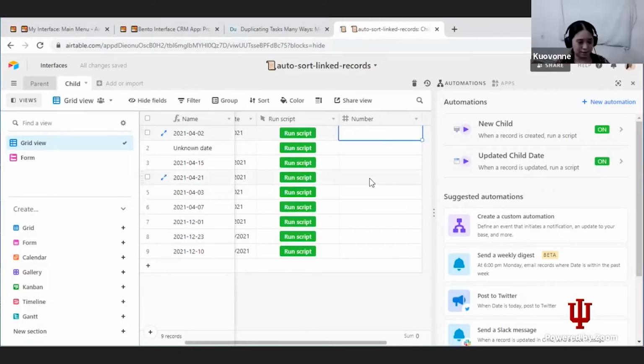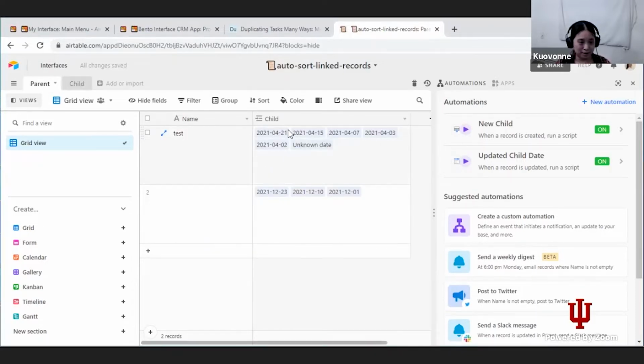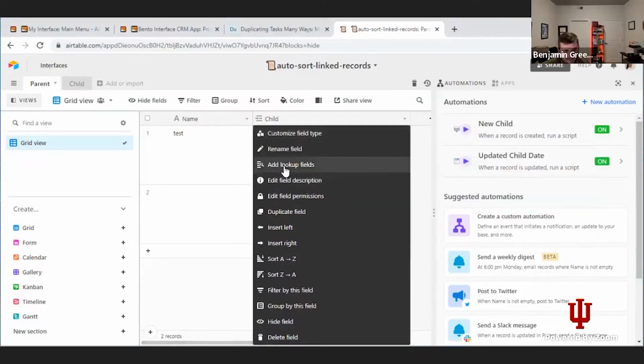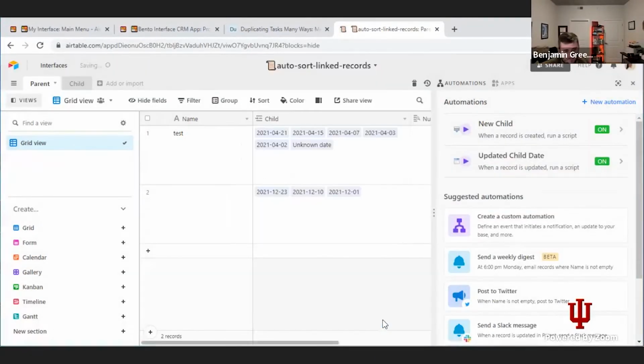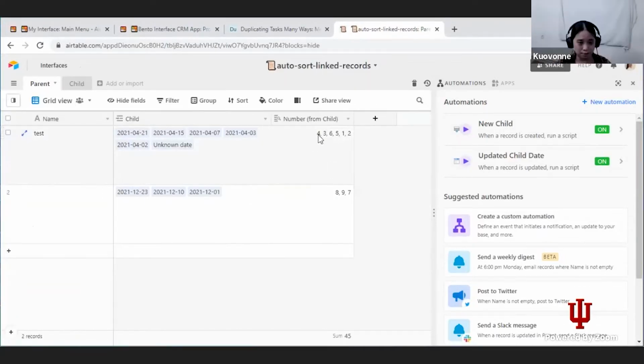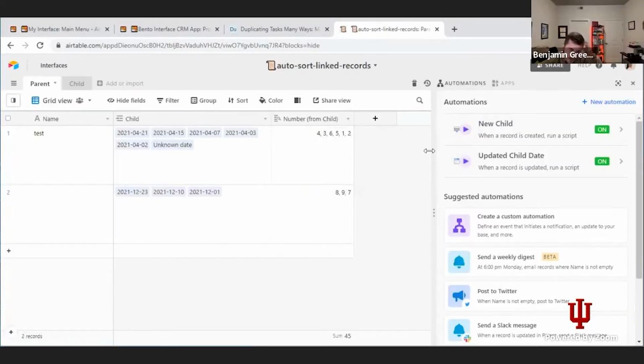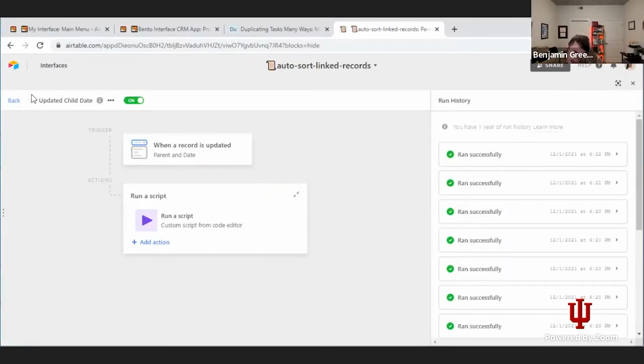And then let's see. I have no idea what number we should put. 1, 2, 3, 4, 5, 6, 7, 8, 9. Okay, how do they start off? We should probably put a lookup field here, right? Yeah. So now there are all kinds of weird orders. Did it work? You might have to update, or I guess you could just add a new linked record and it would trigger.